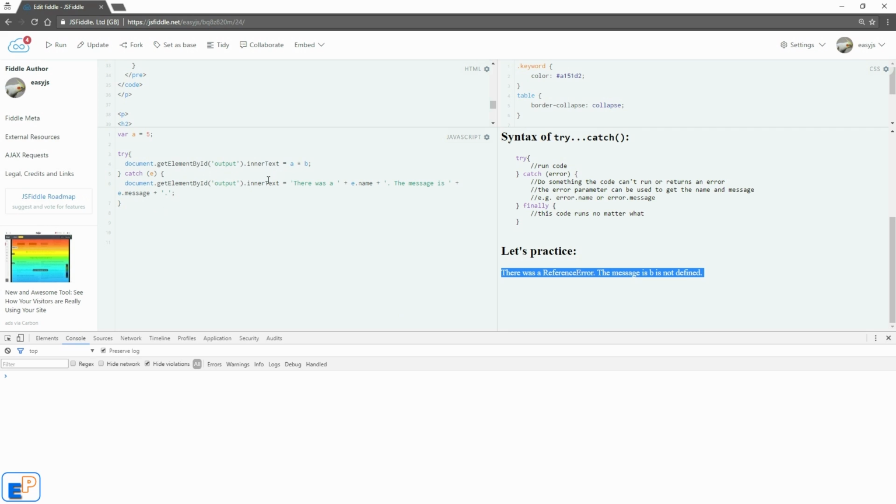So you do this, you catch their error, and you display it in the UI for them, and they know that there's a reference error and B is not defined. Sure, this is a little bit obscure, and in the next tutorial, I'll show you where you can use the throw function to set custom error messages for your users. Now let's cover the finally block.